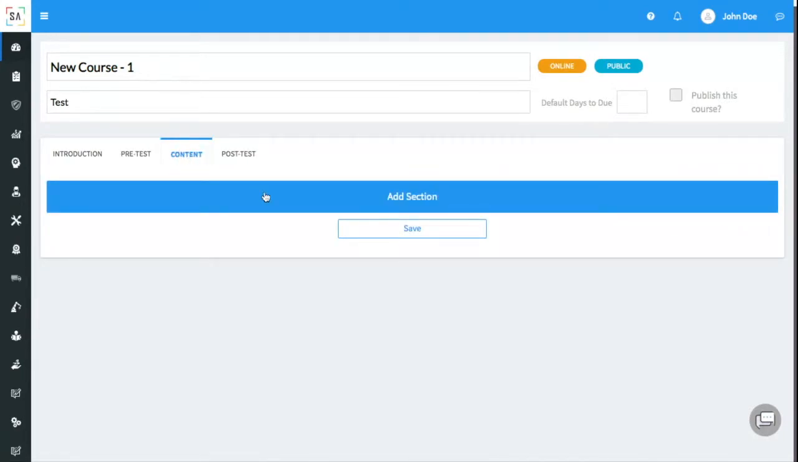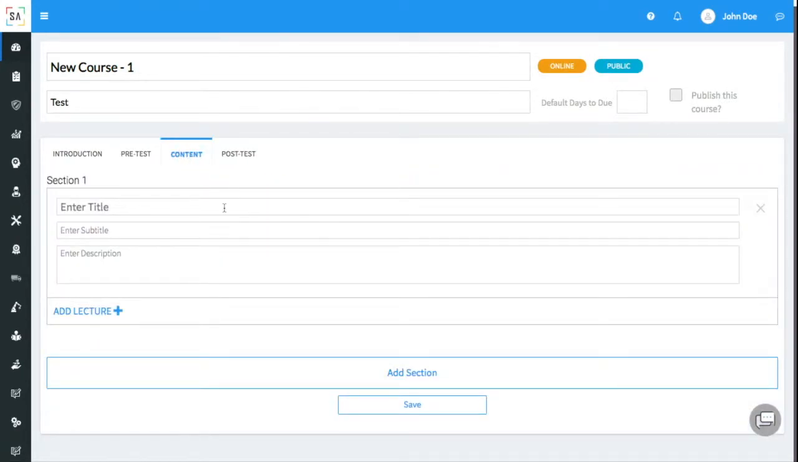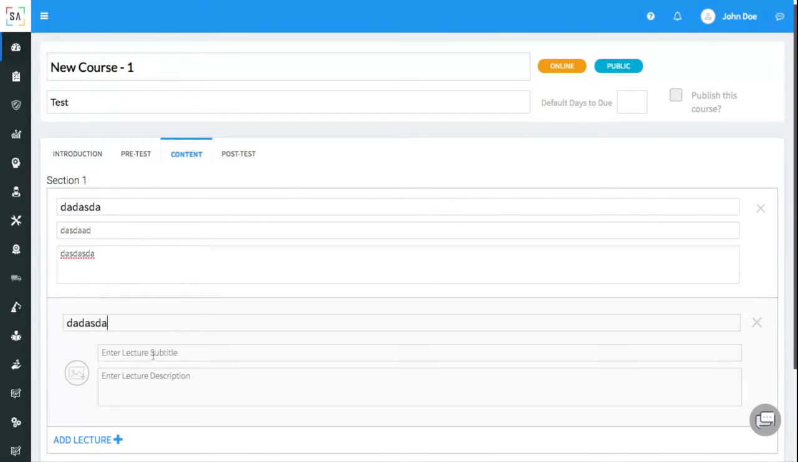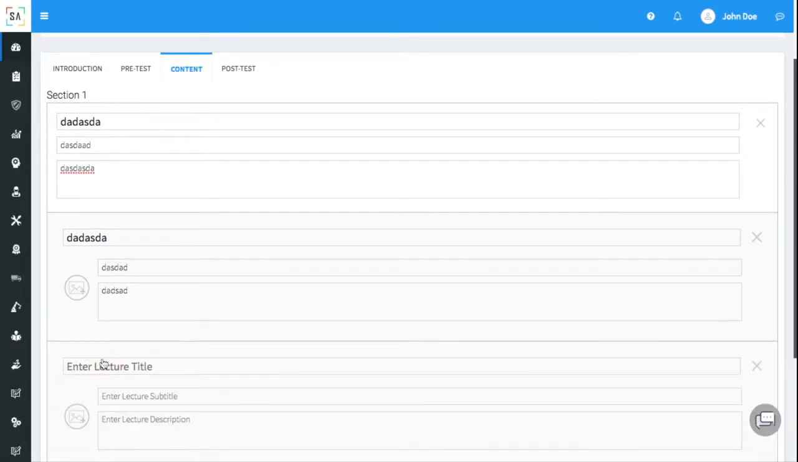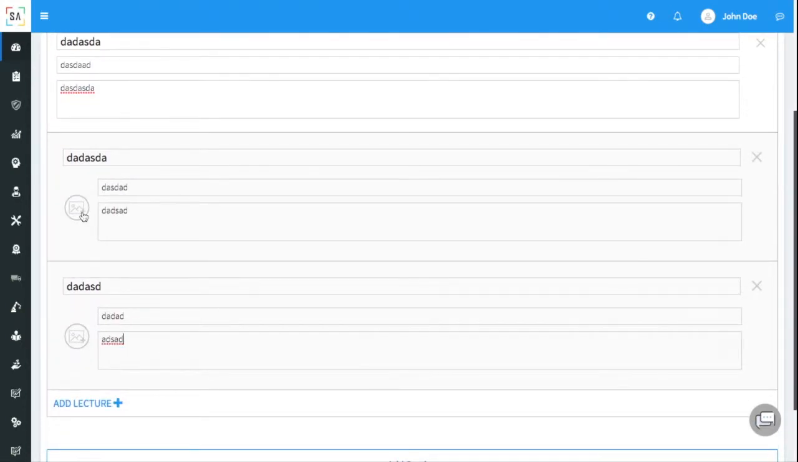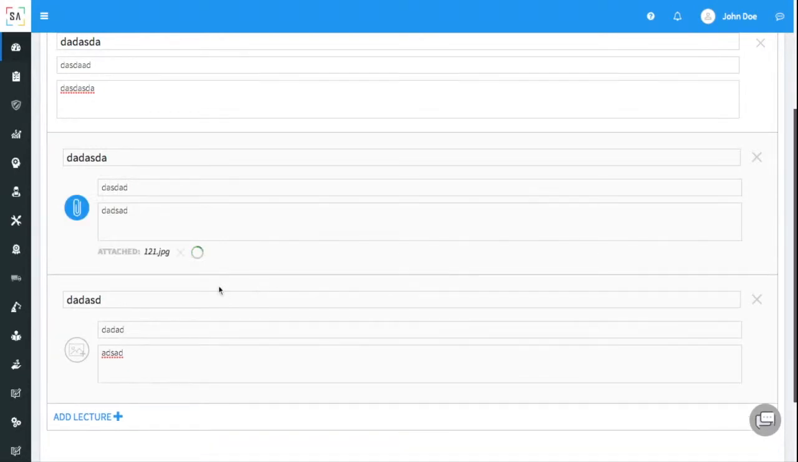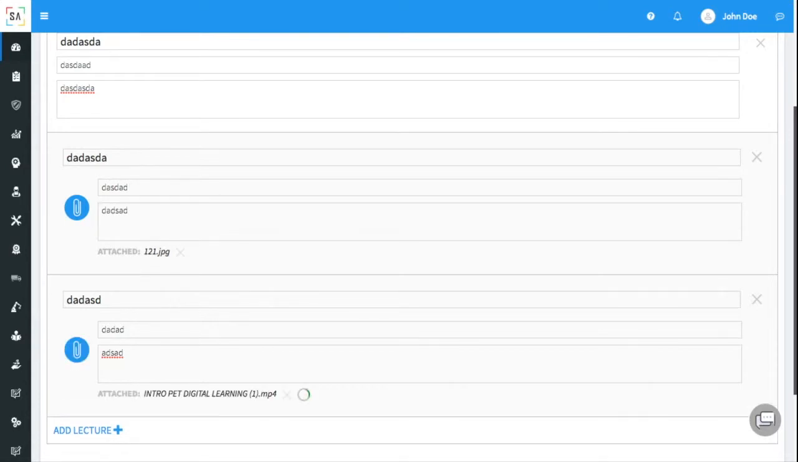In the Content tab, click on Add Section, enter some dummy title, subtitle, and description, and then you can go ahead and add lectures. So for example, we're going to go and add a couple of lectures here. Note that you can add media files for each of the lectures, which can include PDF files, images, as well as videos. We're going to go ahead and add one image over here and also a small video over here.